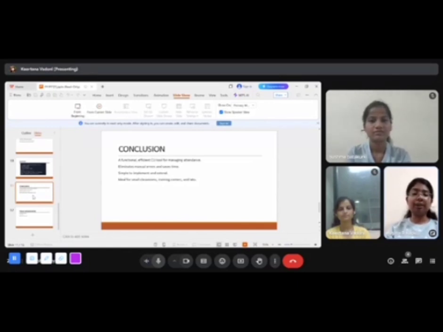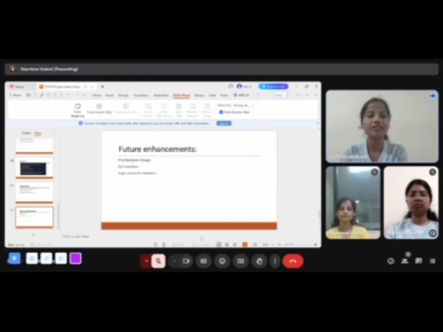The benefits of this tool are increased accuracy, time efficiency, real-time statistics and reports, and simplicity and flexibility. Ideal use cases: this functional CLI tool for managing attendance eliminates manual errors and saves time, is simple to implement and extend, and is ideal for small classes, training centers and labs. Next is future enhancement: file or database storage, a GUI interface, and login access for teachers.